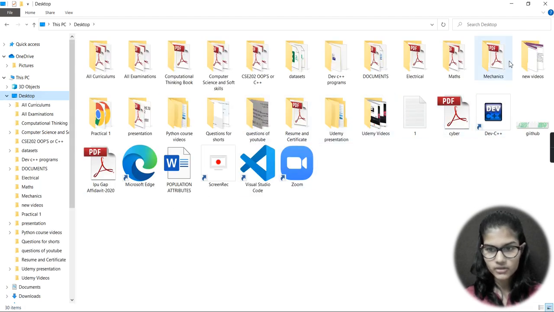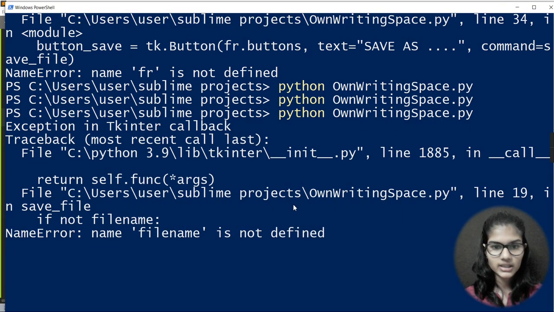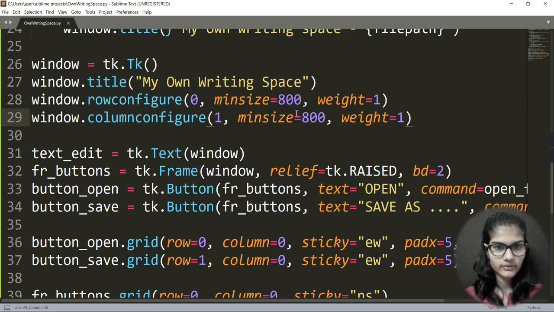Okay, I just need to check. Yeah. Okay, fine. Just one second. Let's figure out this file name.